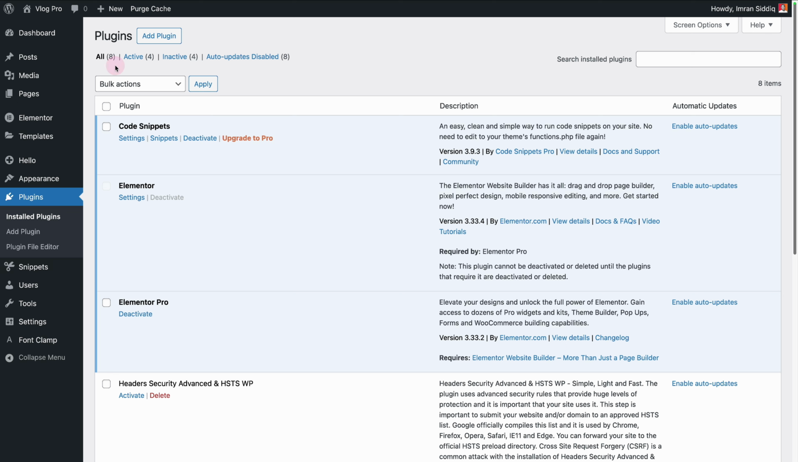But at the moment, we have 8. I haven't activated all of them. If we add in MalCare, it will take us to 9. And then we will add in WooCommerce, Advanced Custom Fields, and a payment gateway for PayPal for WooCommerce. So that will take us up to 12 plugins. And that's all I'm really going to do.